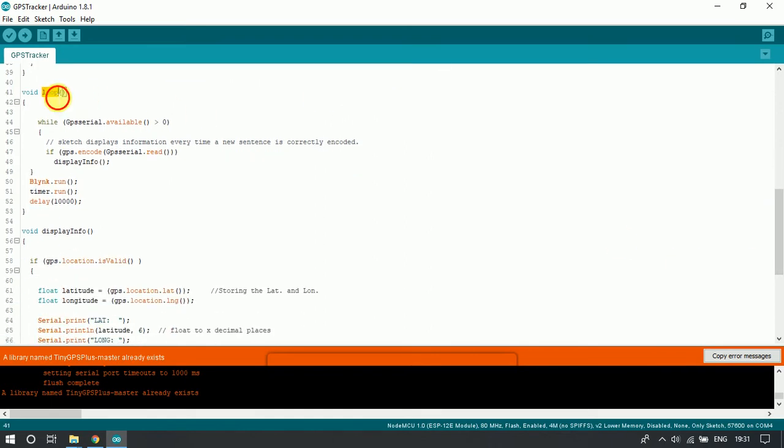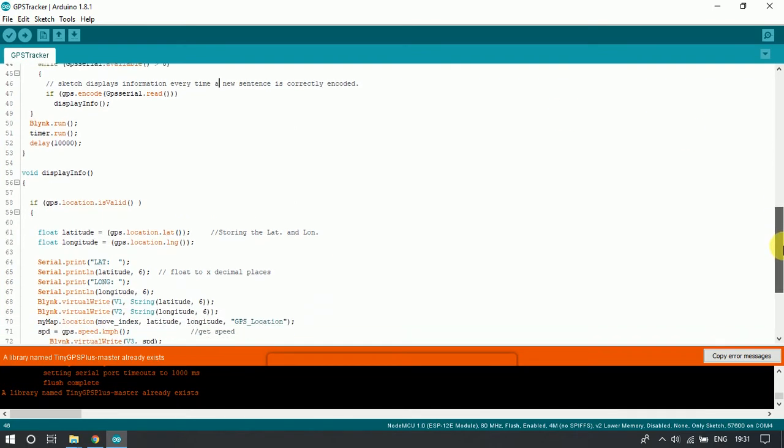After that, we have a loop function. Inside it, we are checking if GPS related details are available. We will read the GPS details like latitude, longitude, map details, speed, direction. After that, we are running the application in mobile. This statement will start the Blynk application and connect the mobile application and the development board.